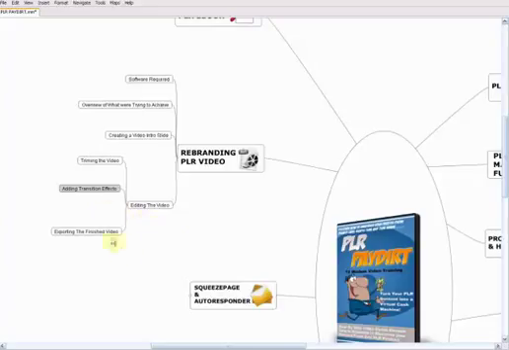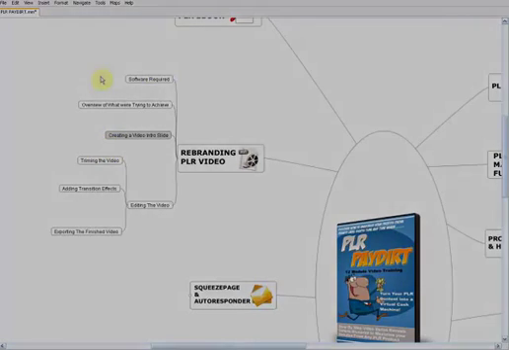Okay, so that's really all we're looking to do. It's literally rebranding the video. So you're not going to be changing the actual content of the video, but what you're going to be doing is changing the look of it and the name of it, essentially. So that's what we'll be doing in this video.